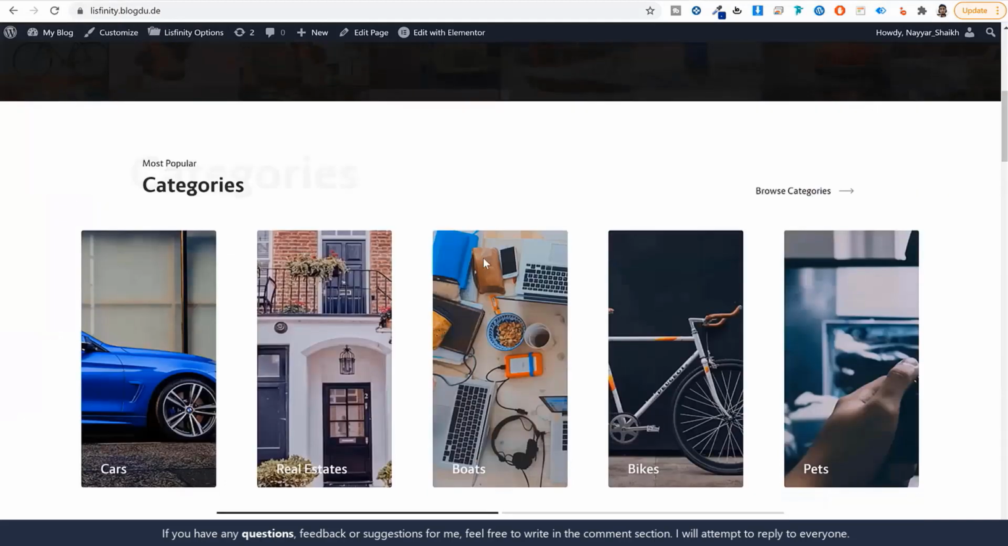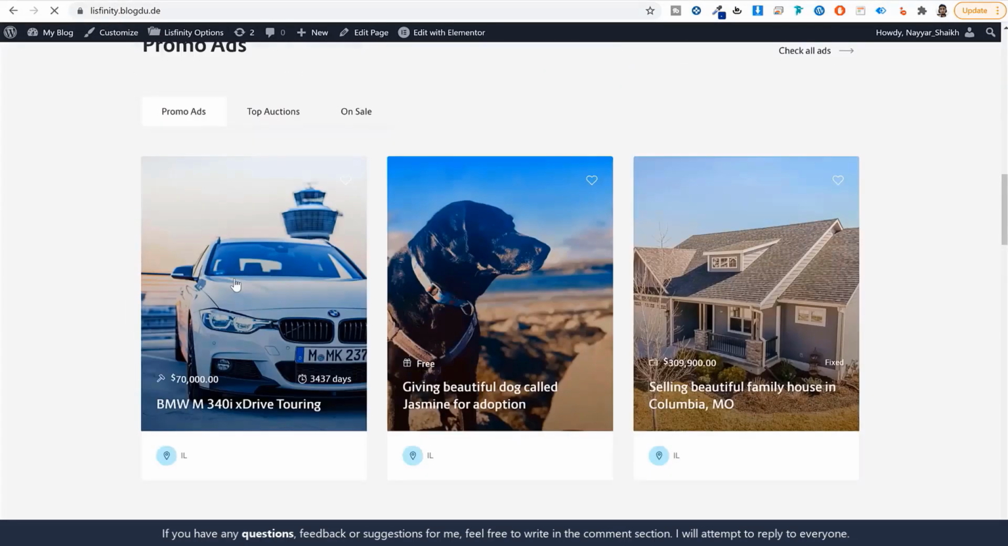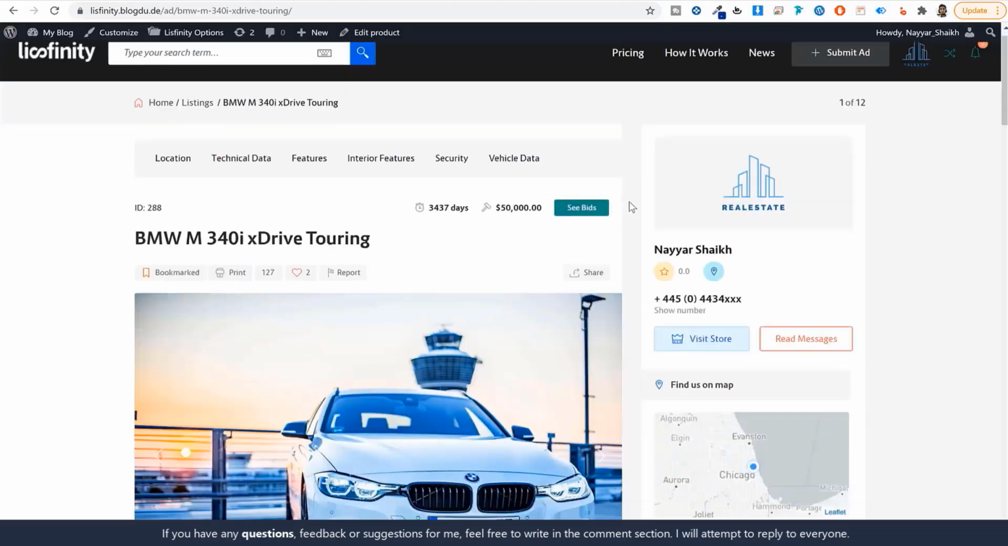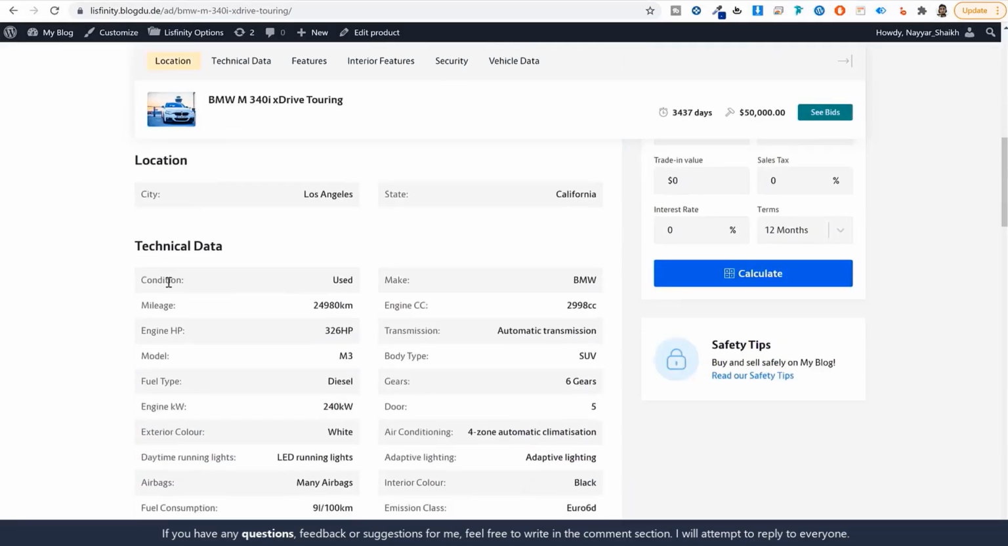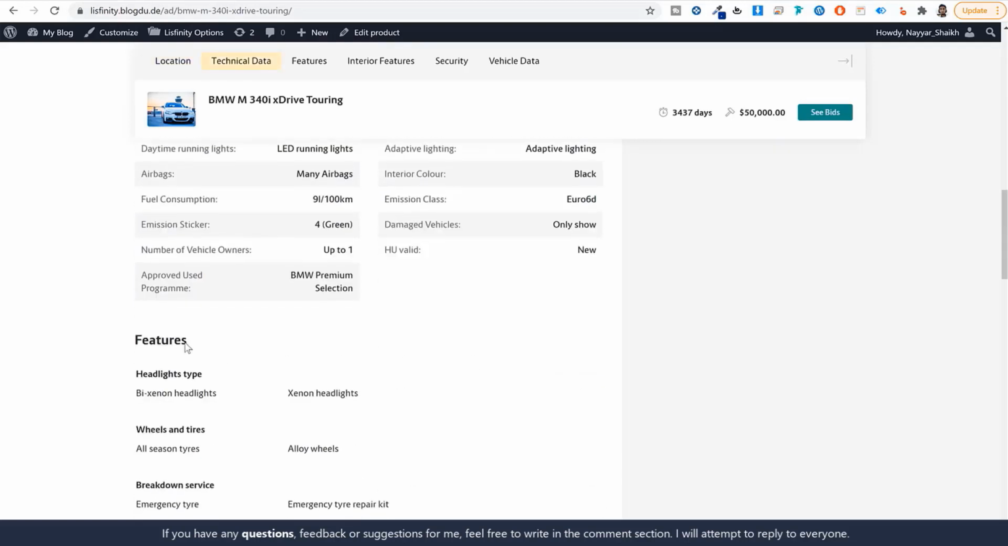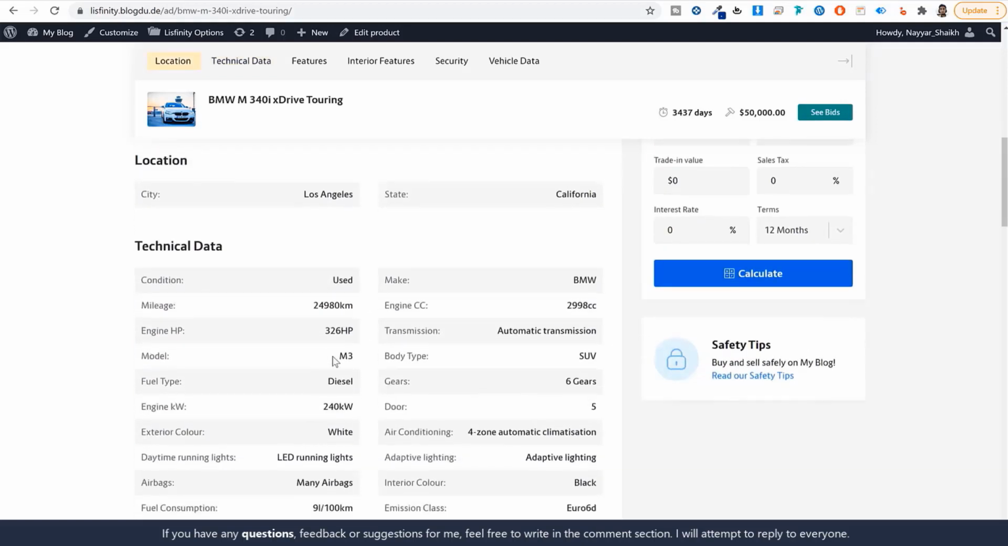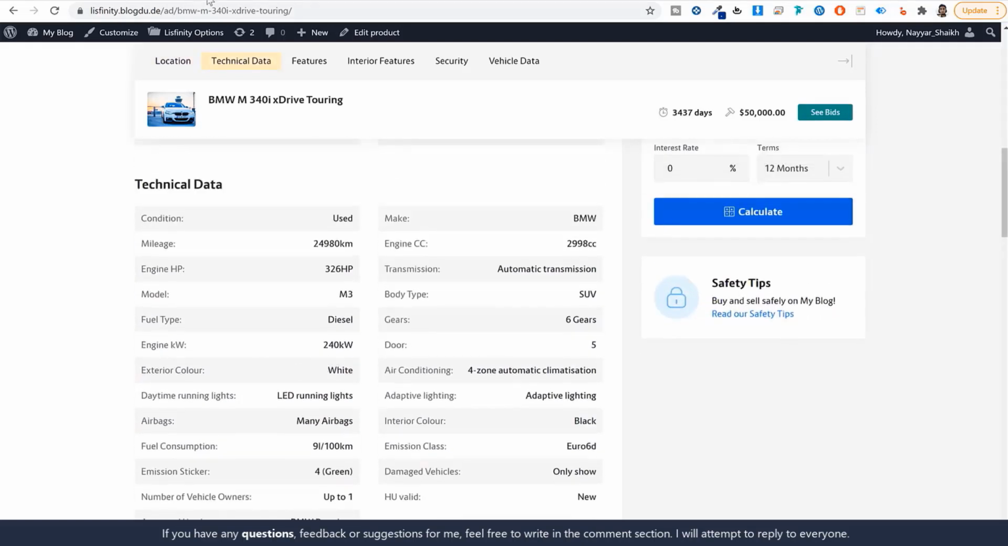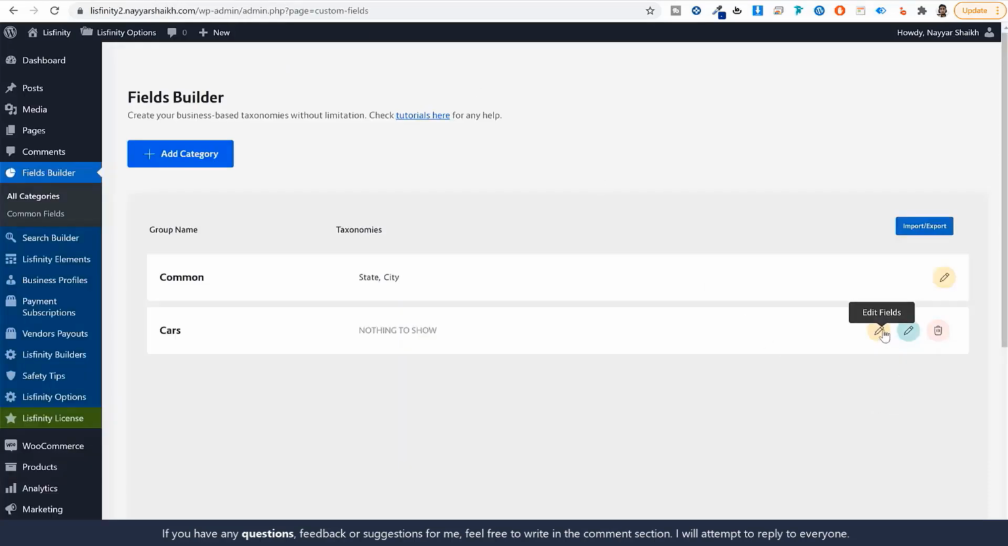Now first of all, let me just open a single car listing so that we can understand how it works. Now if you see this car, we have different fields over here. For example, condition is a field, make is a field, body type is a field, gear is a field, headlight type is a field. So we need to add different fields for different categories. Because you are working on this cars category, we have to add these fields. Let me show you how these fields are added. Now to add a new field, you click on this button, this orange pencil button, edit fields.